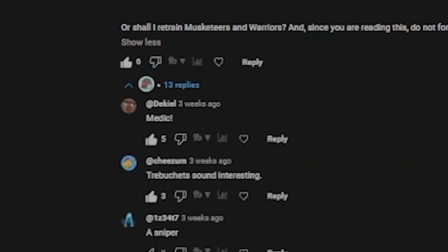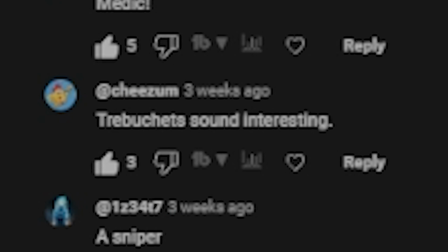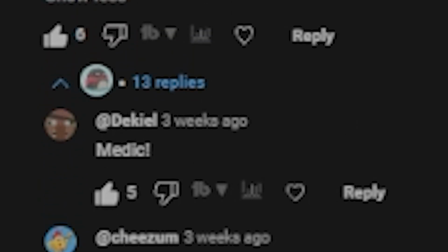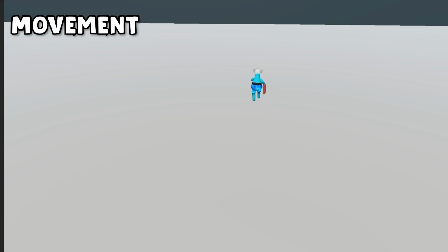The comments were divided into two main factions, Trebuchet Gang and Medic Gang. Despite putting up a good competition, Trebuchet got fewer votes, so meet our new soldier, the Medic. Similar to other soldier types, medics can move forward, backwards, left and right, as well as horizontally.